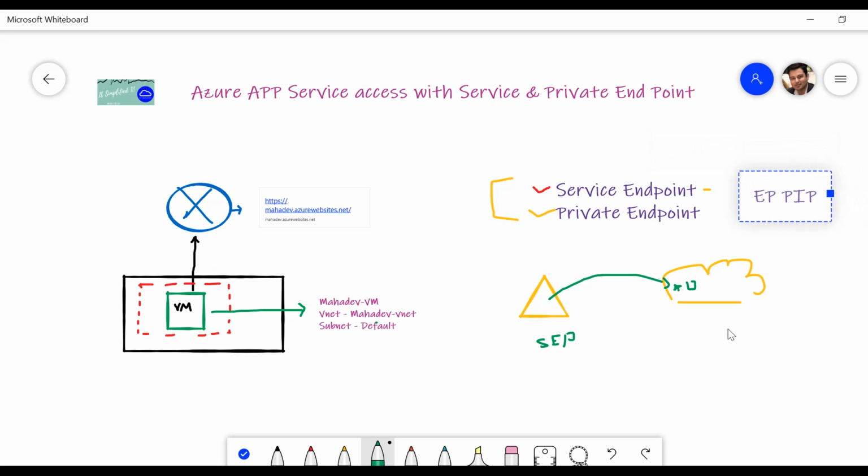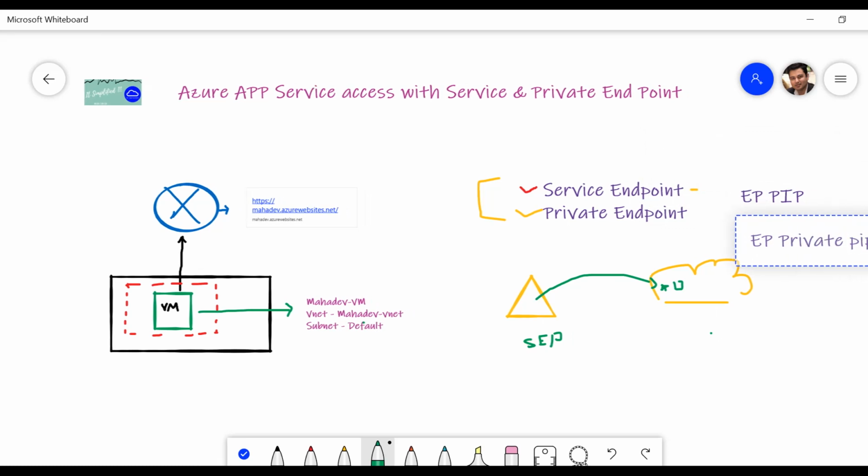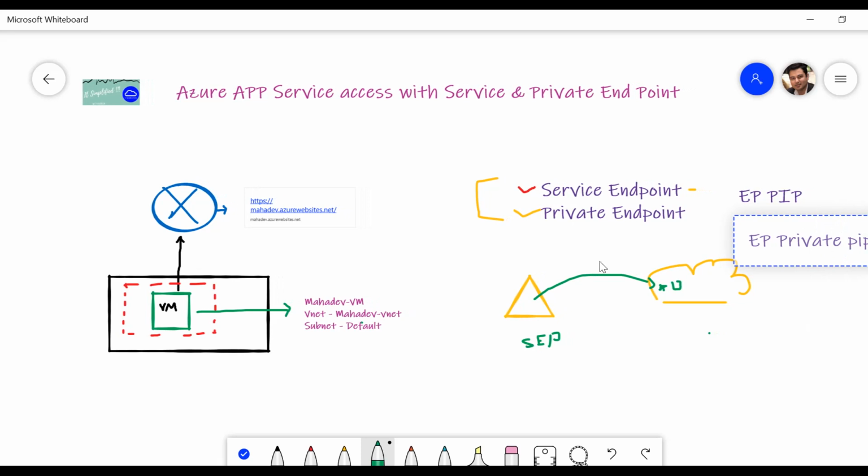The endpoint has a public IP in service endpoint. But in private endpoint, the endpoint also gets a private IP. That's the major difference. You get a private IP in private endpoint deployment. So it's much more secure.